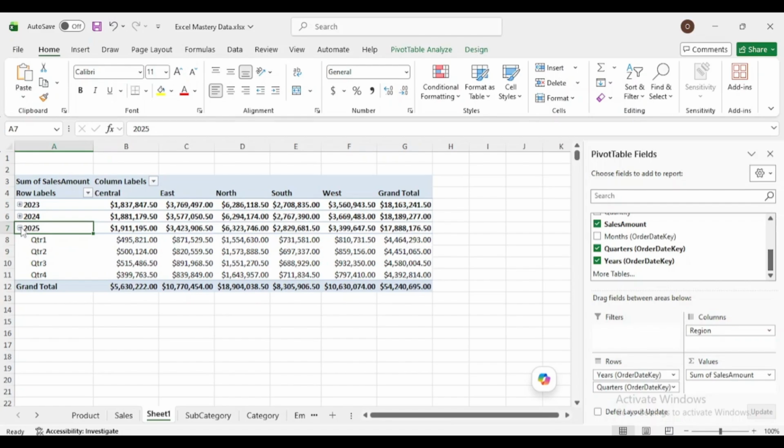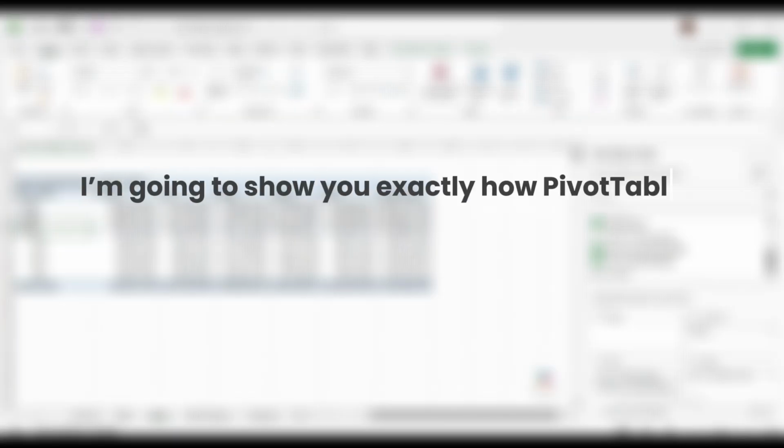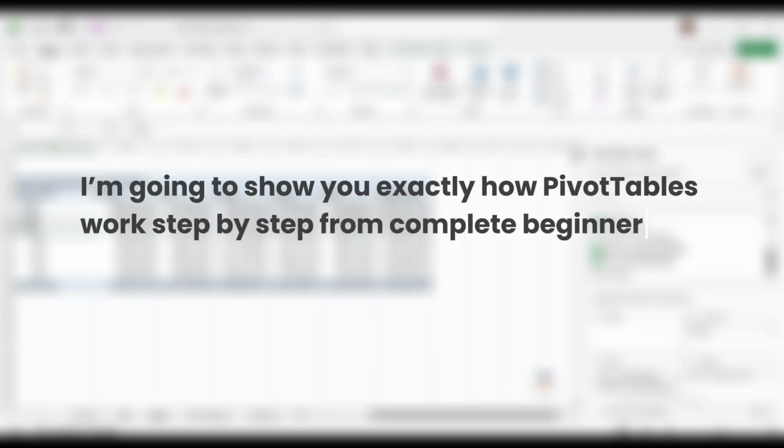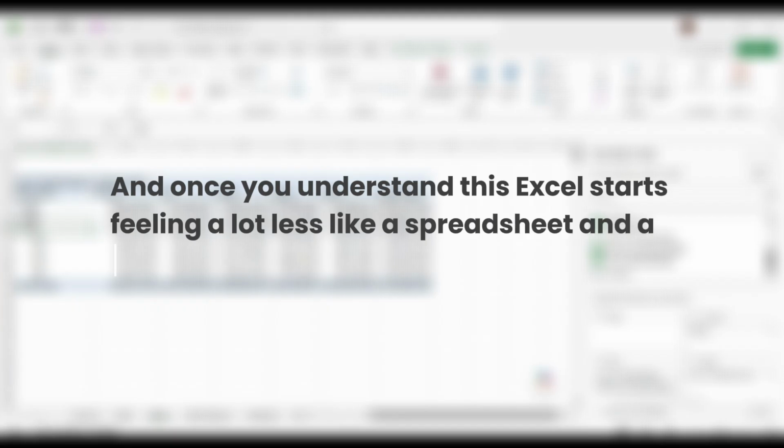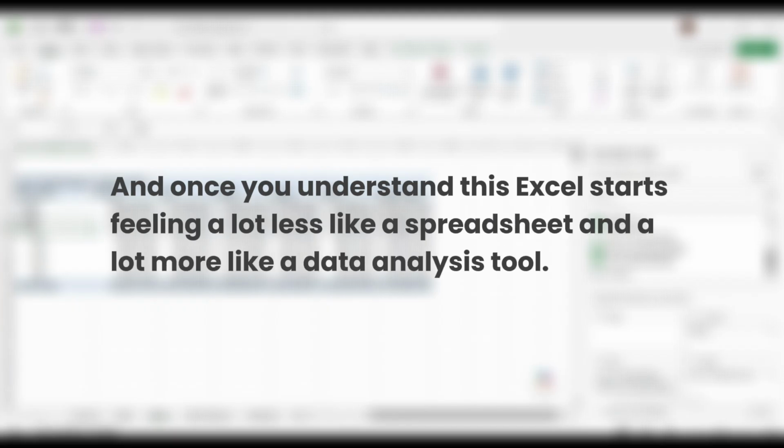So in this video, I'm going to show you exactly how PivotTables work step by step, from complete beginner to confident user. And once you understand this, Excel starts feeling a lot less like a spreadsheet and a lot more like a data analysis tool.